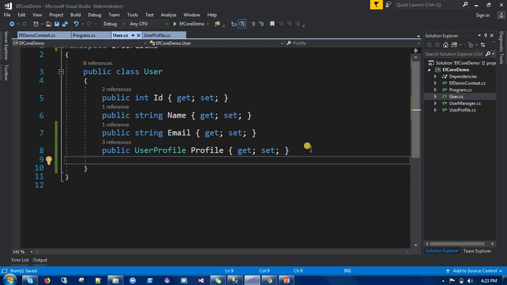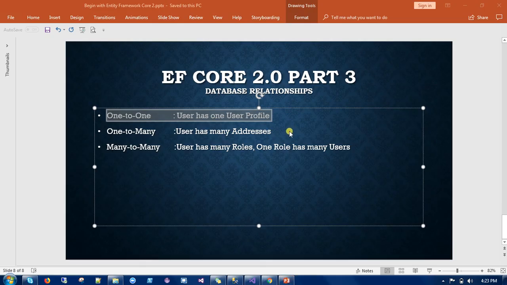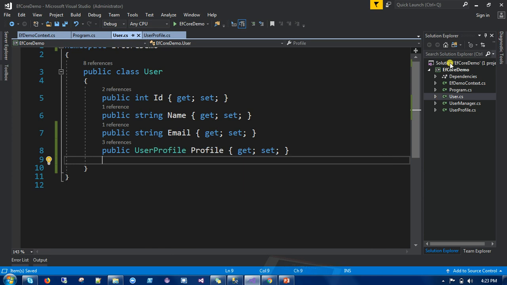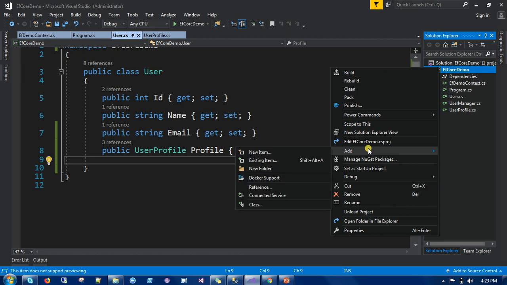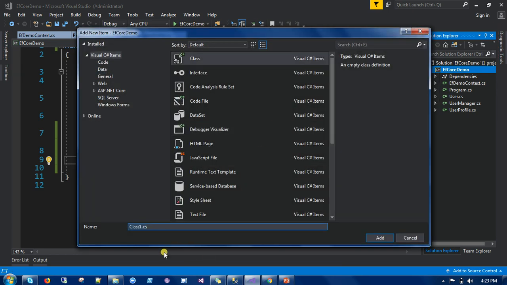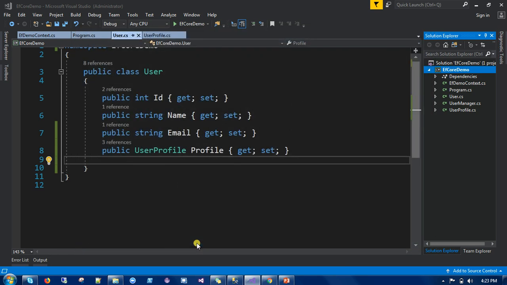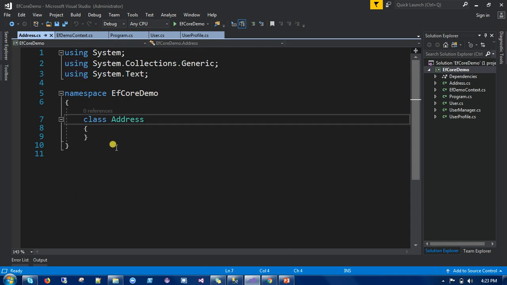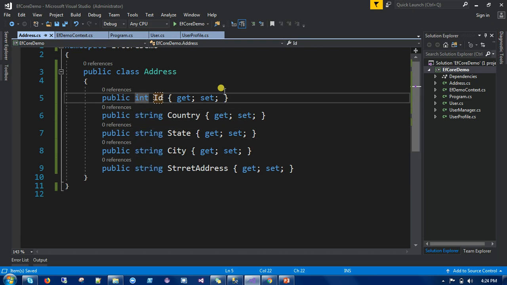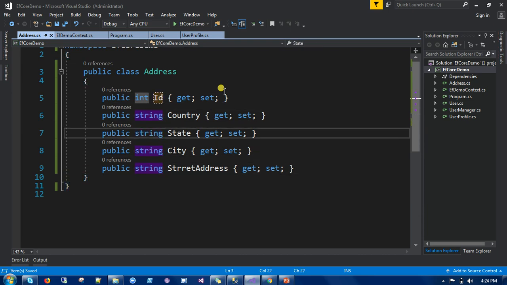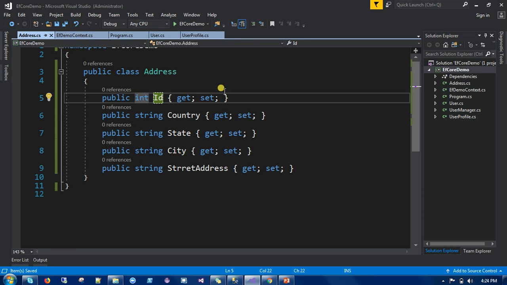For that we'll take a demo of an address class. So let's add an address class here. For demo purposes I have added one class called address, which has 3-4 properties: country, state, city, and street address. And id is compulsory to work with EF, because EF needs every class to have an id property.